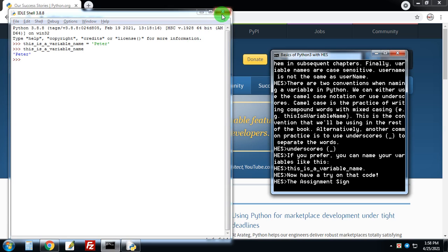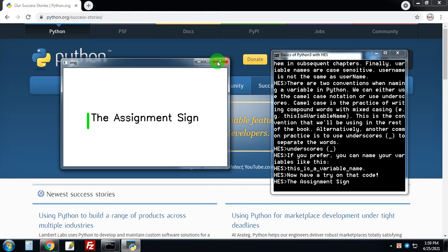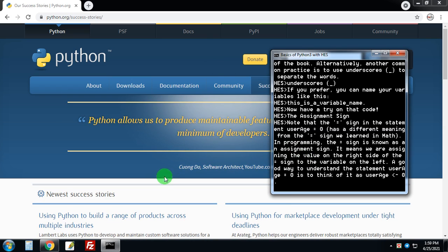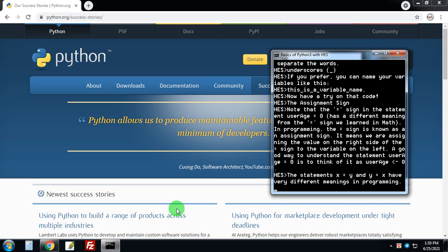The assignment sign. Note that the equals sign in the statement userAge = 0 has a different meaning from the equals sign we learned in math. In programming, the equals sign is known as an assignment sign. It means we are assigning the value on the right side of the equal sign to the variable on the left. A good way to understand the statement userAge = 0 is to think of it as userAge <- 0. The statements x = y and y = x have very different meanings in programming.